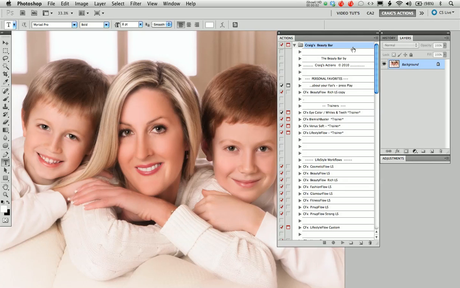We're going to have a look at how to install and get things ready for you to be able to take full advantage of the workflows and the different components of the Craig's Actions Beauty Bar. And when we set up our dump files and the nature of the workflows, this actually applies to the other Craig's Actions sets as well.